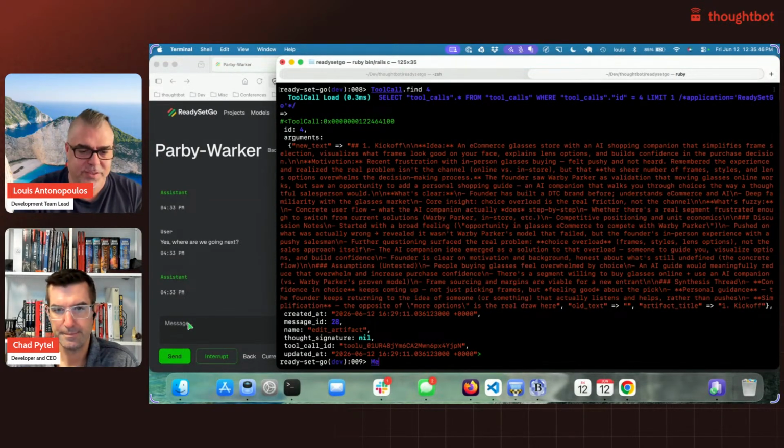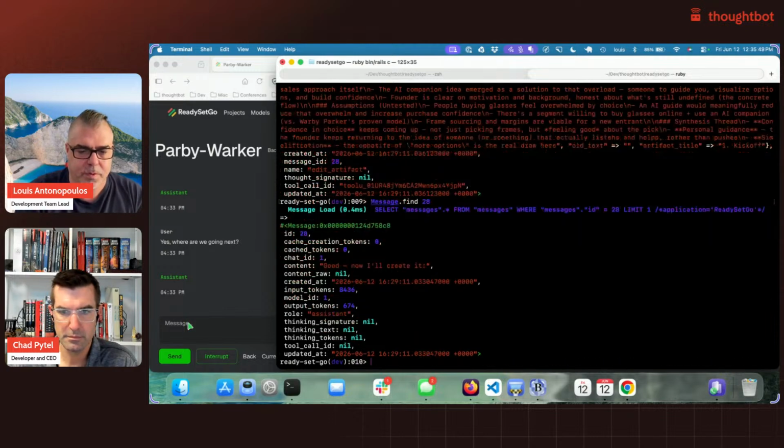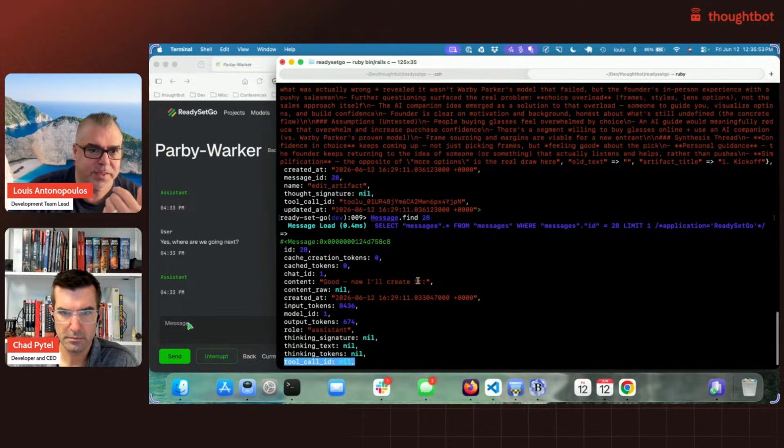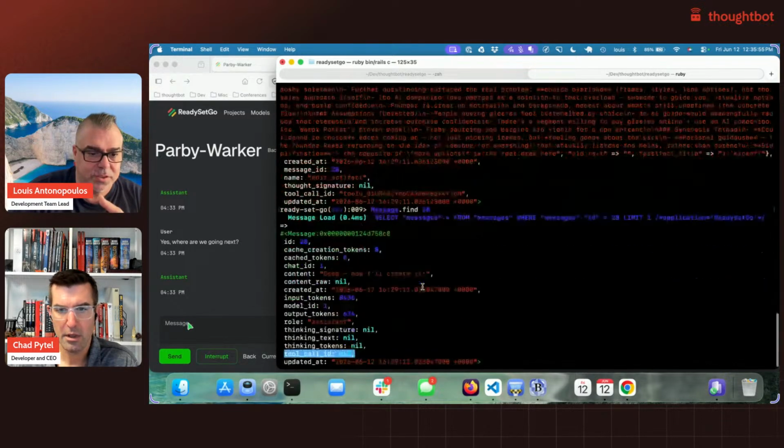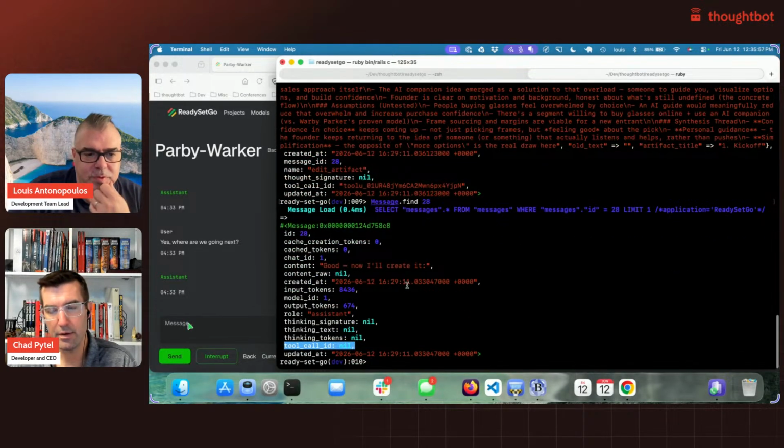If we looked at message 28, tool call ID is nil. This is the expected pattern. It starts to do a tool call and creates this empty message. My theory is that there's actually a formatting problem with the API requests being made to Anthropic.